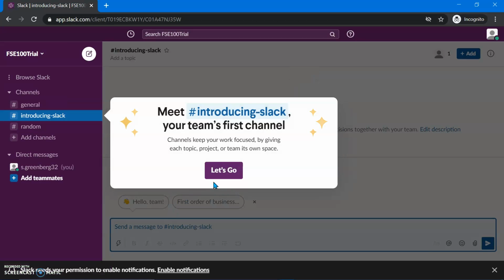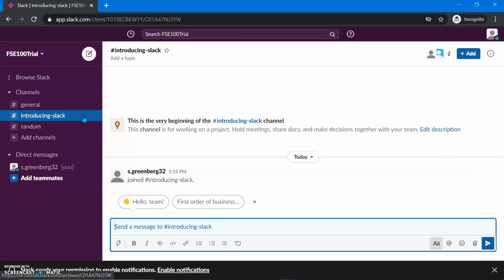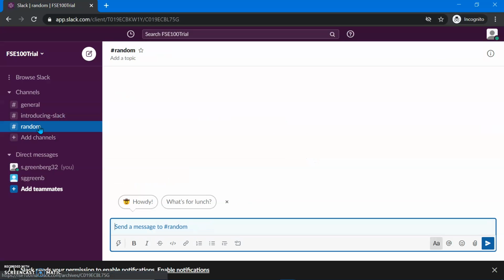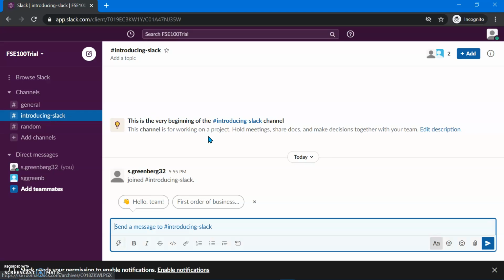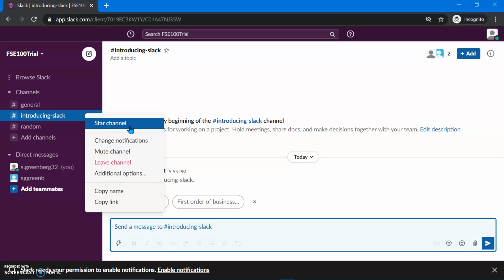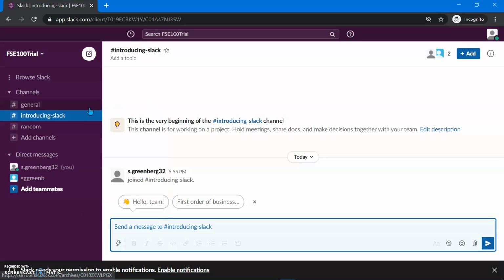So you're in Slack. You got a whole setup, and they've actually redone this over the summer. So I'm actually pretty excited to check this out with you. So the first thing you're going to notice is that there's a general channel and a random channel, as well as an introducing Slack channel. Again, I haven't seen that before. I wonder if I can delete that. Oh, you can just leave it. So really, let me break down Slack for you.